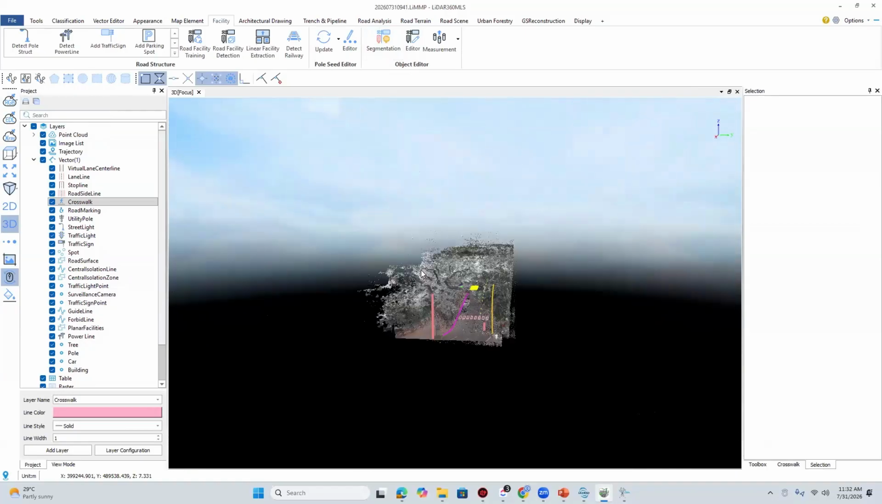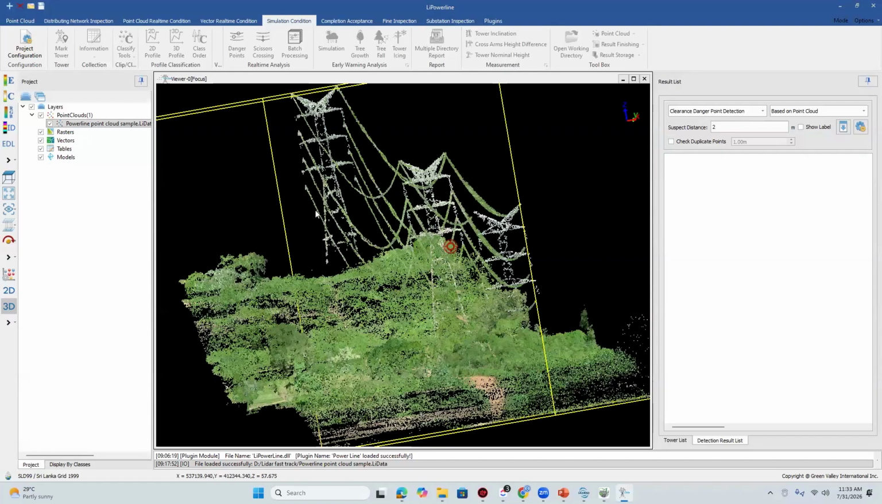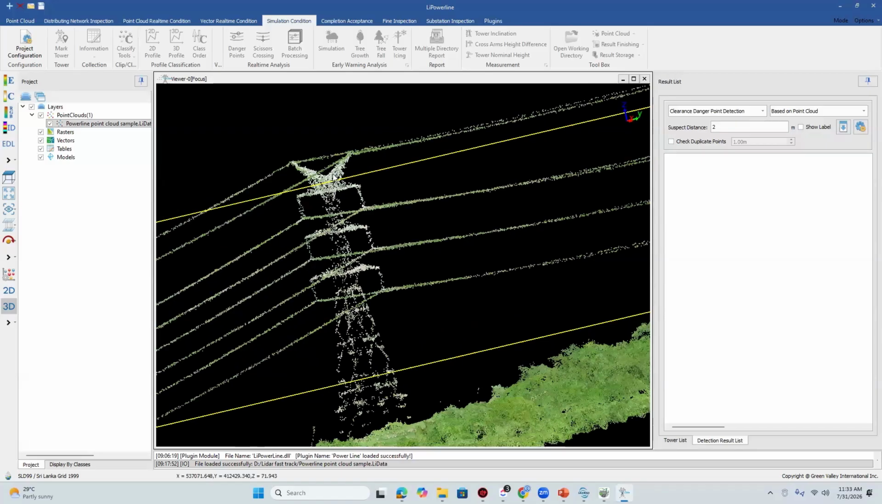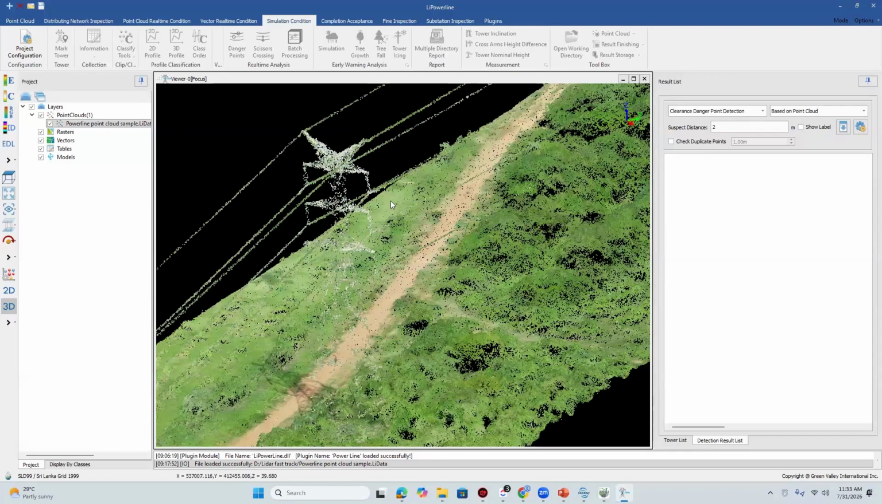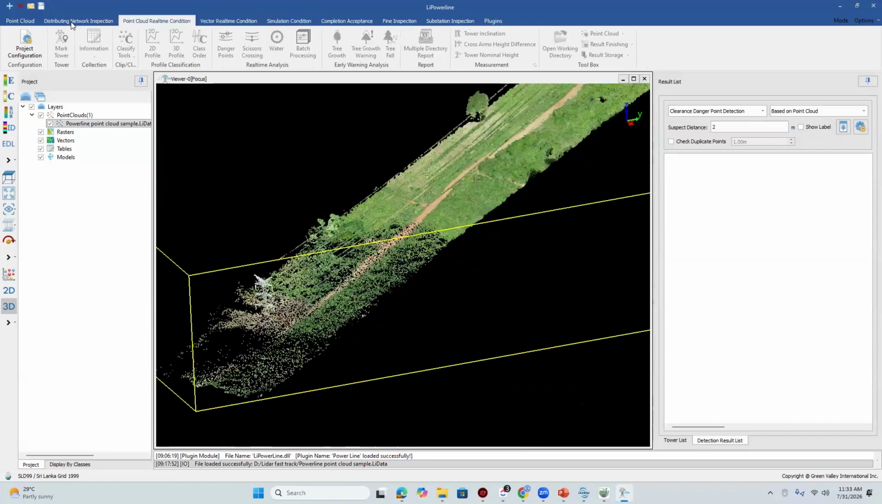Also, we have our power line software for feature extraction. If you want to extract the features in all those power lines, all the components of the insulations, the wires, and all the other things, you can extract by using these power line tools in here.